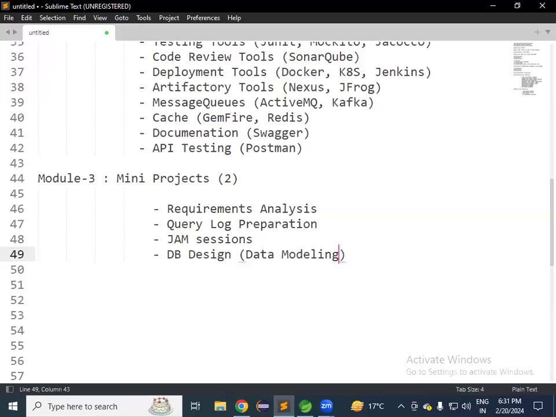Before starting the development, first we need to prepare our database design. For this requirement, how many tables are required? What columns are required? What relationships are required between the tables? How many primary keys are required? How many foreign keys are required? Is it a one-to-one relation, one-to-many relation, or many-to-one relation? The data design should be very clear before going for the development.